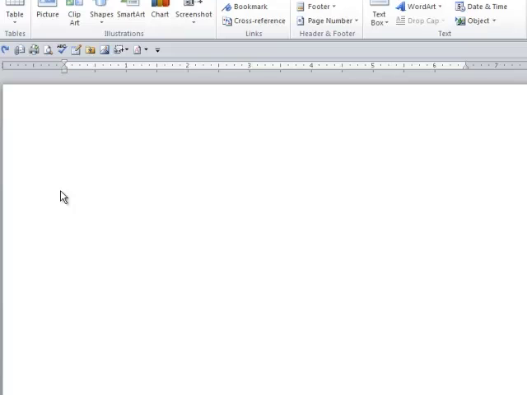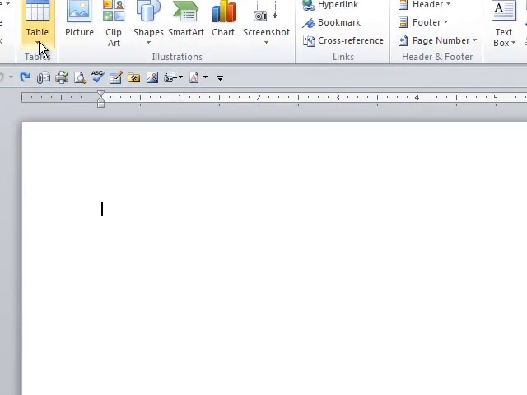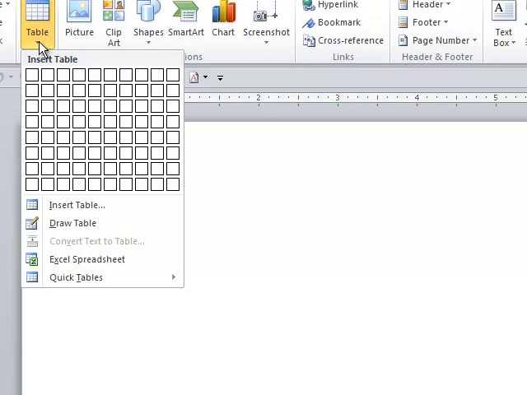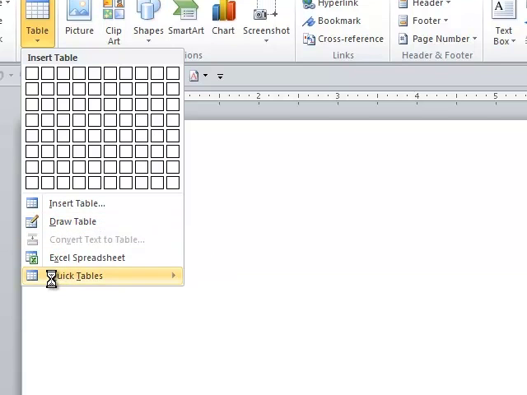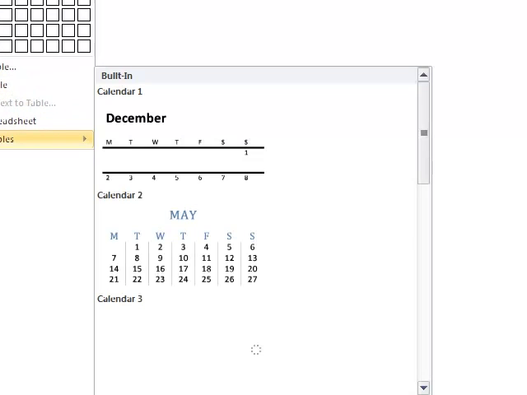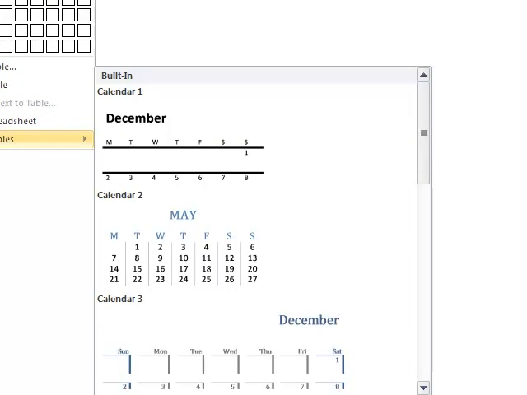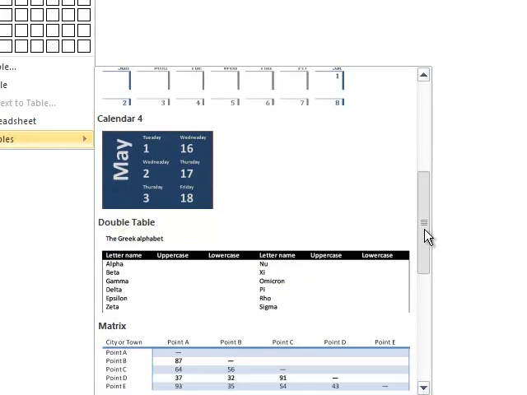Quick Tables and Draw Table in Word. Back at the Insert tab on the ribbon, Tables group, I'm going to click on that table icon. And once I click on the Table command, I can see that below Insert Table, I've got Draw Table, and then the last one we'll work with first, Quick Tables. When I click on Quick Table, I can pick any one of the built-in tables that are listed here.